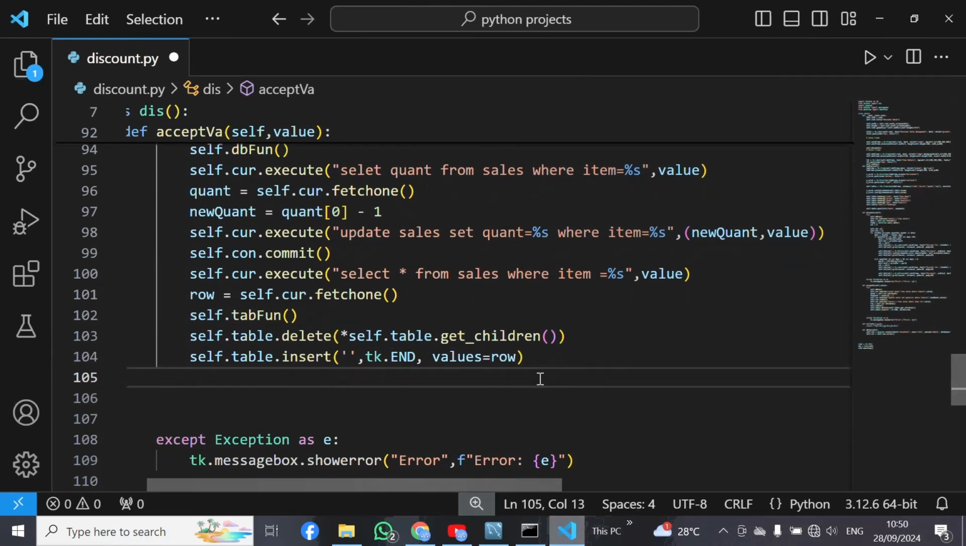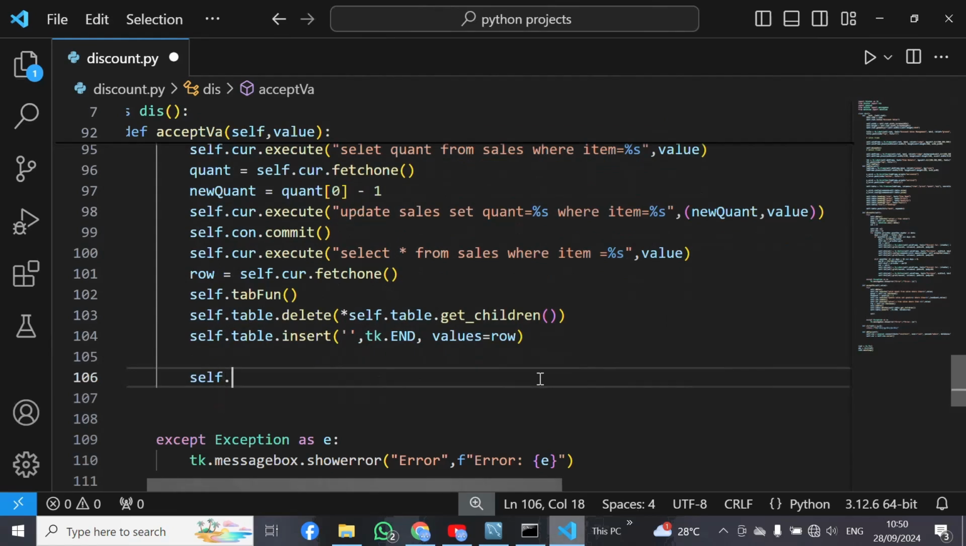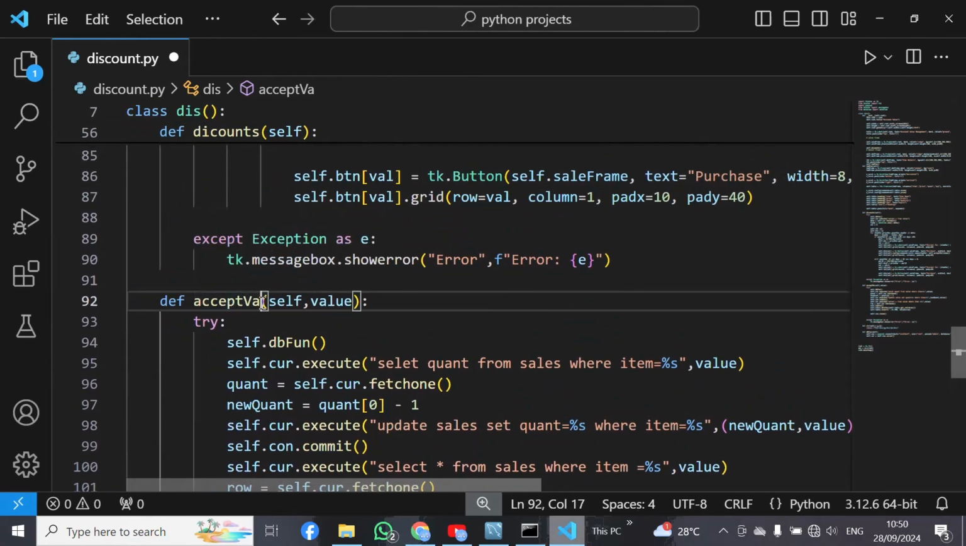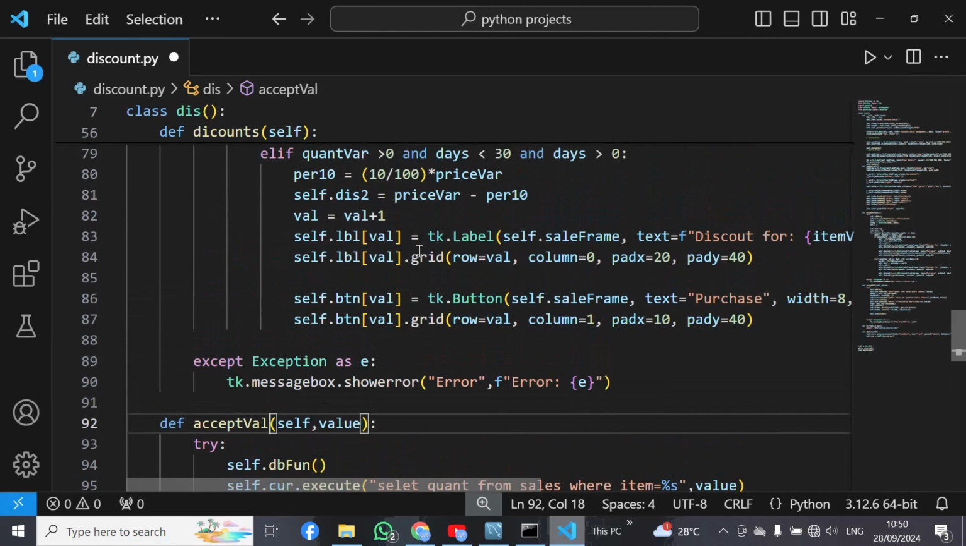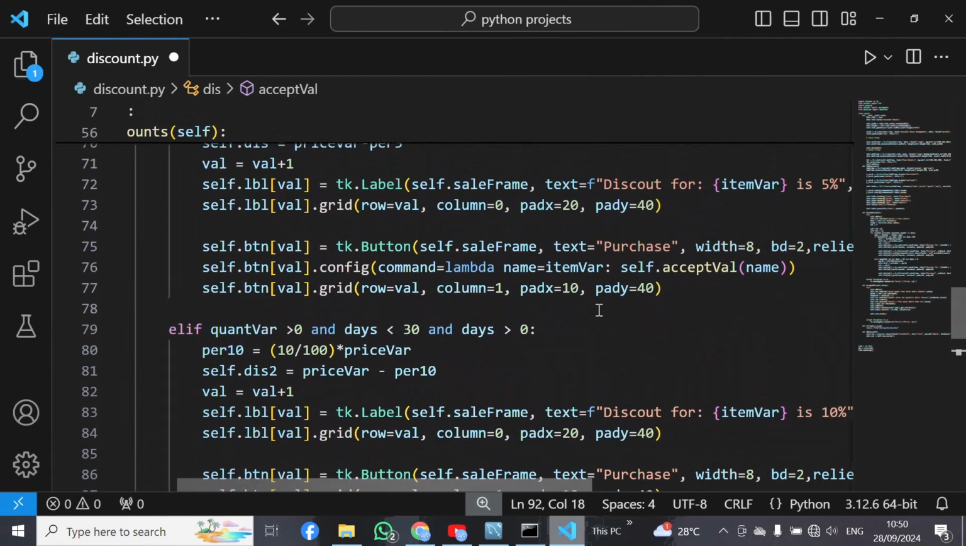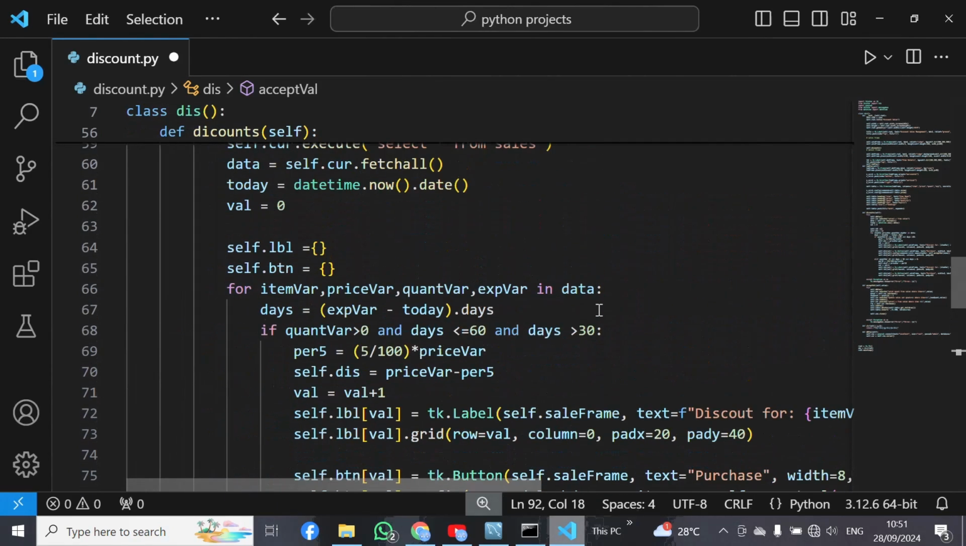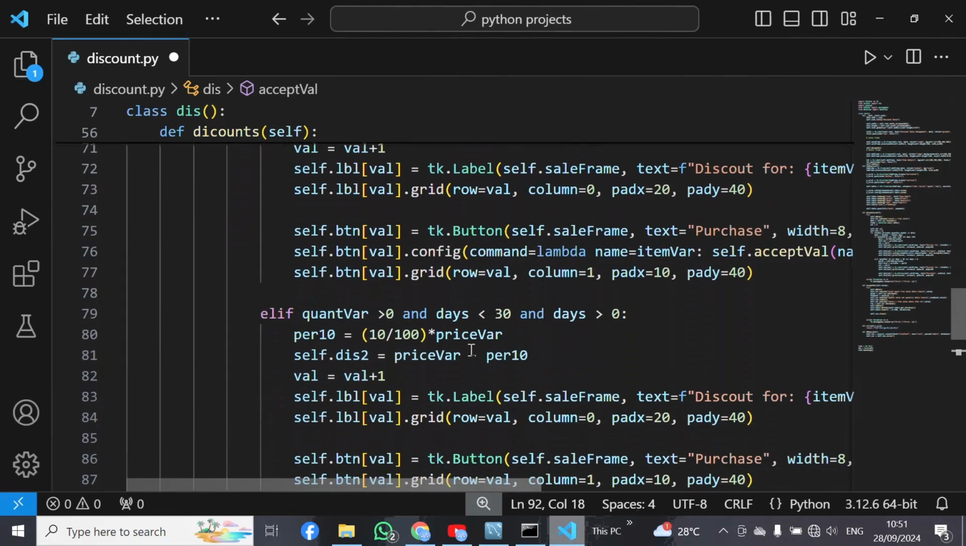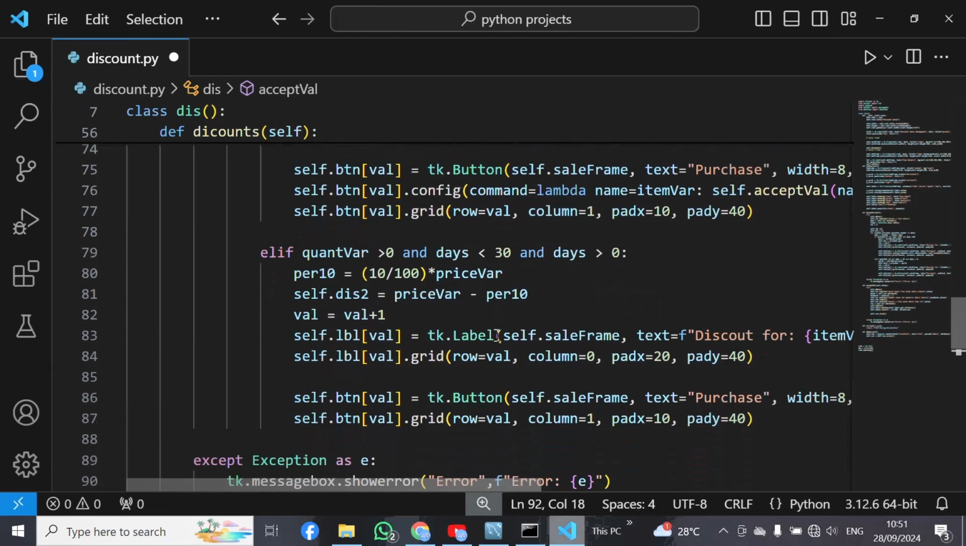Now we have to close the connection with the database. So self.connection.close. Now we will see what will happen. But remember, sorry, this was accept val. So here also we are using accept val, and remember that we are using this only for such items whose expiry is greater than 30 and less than 60, not for other conditions. We have to get the value from this also, but later.